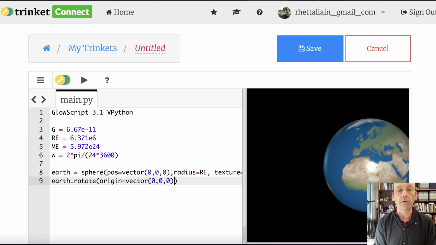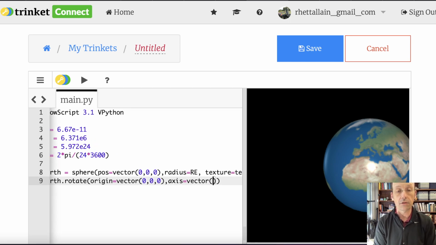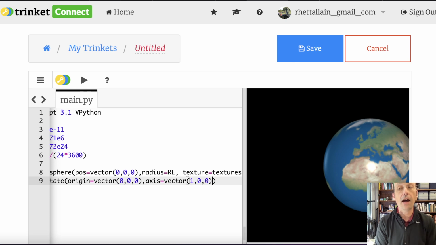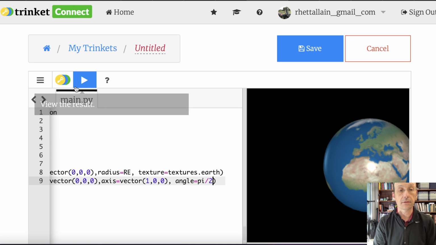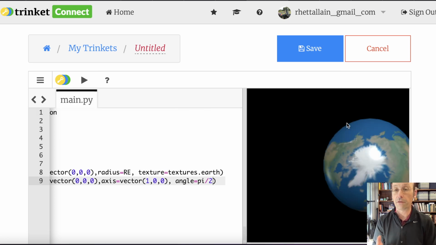What axis do I want to rotate it about? Well, I want to rotate it this way. So I'm going to rotate it about the x-axis. So the axis is going to be equal to vector 1, 0, 0. That's the x-axis. And then how far do I want to rotate it? I want to rotate it pi over 2, which is 90 degrees. So angle equals pi over 2. And let's see what happens. Okay, so I rotated it. Now we're looking at it from the North Pole.